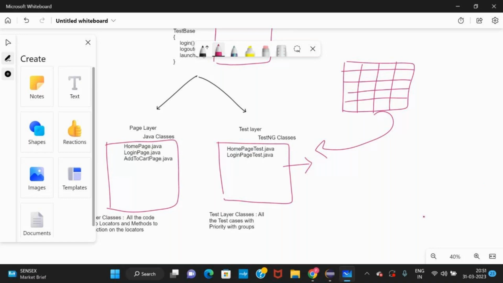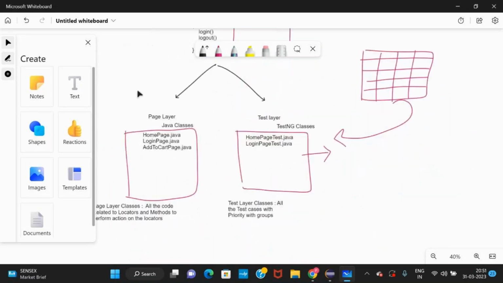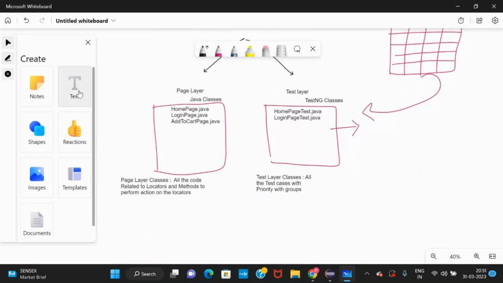Fine. So you have to explain this framework structure in the interview. What is your framework? What is the structure of your framework? This will be a very famous interview question and you have to answer it fully. What is the framework structure? This structure, where you have a page layer, a test layer, and a base class, is called Page Object Model, POM.